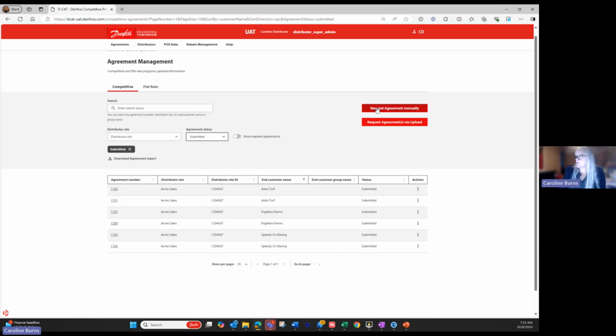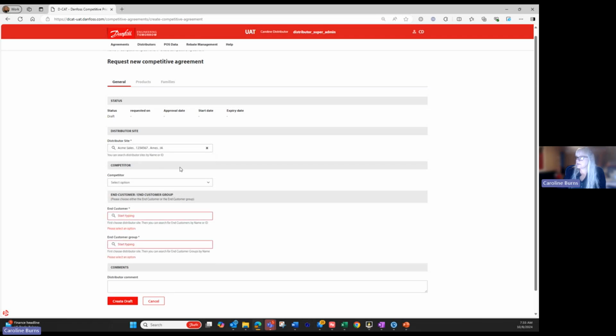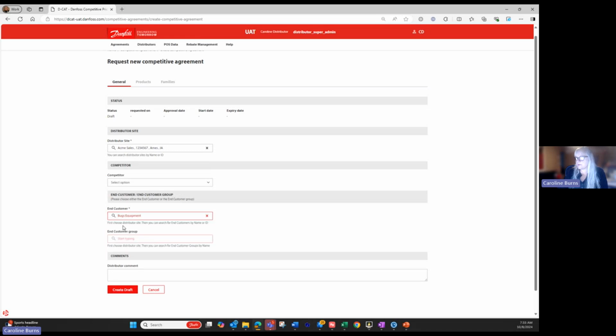All right, so if we want to request one manually, we can go in here, we can put the site in there. I think if there's only one site that you have access to, it'd be nice if it defaulted, but right now it's not going to. So we have Bugs Equipment. You can put any sort of comments you want in here. New opportunity we discussed last night, whatever, and create the draft.